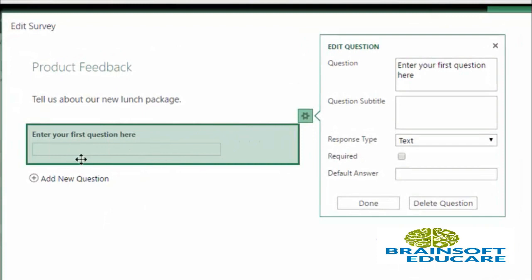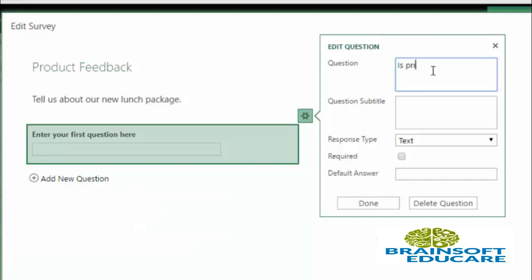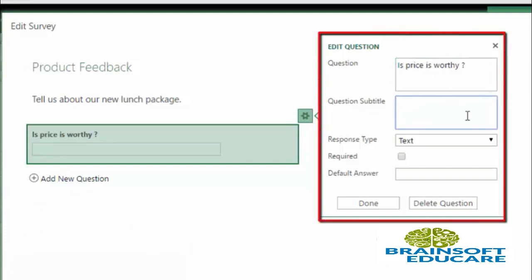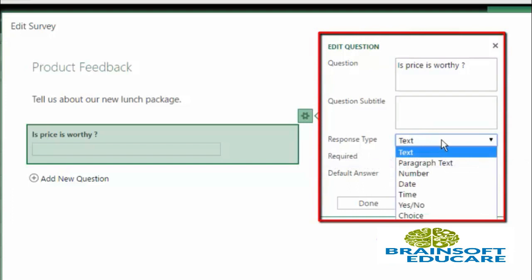So when you click on this enter your first question here, it will pop up a new window. So write here your question: price is worthy. No, I don't want to specify my question subtitle. And what are you expecting in response? Select the type of response here. You may expect text or paragraph text, number, date, time, yes or no.